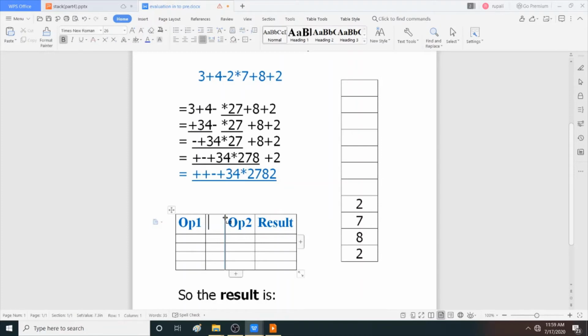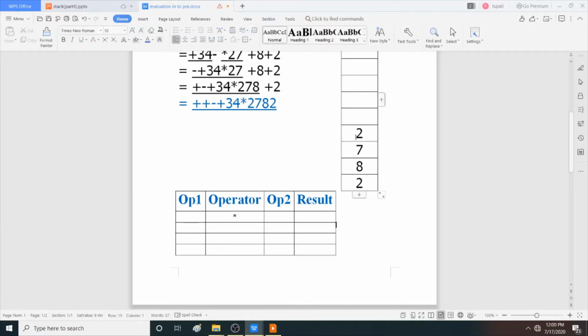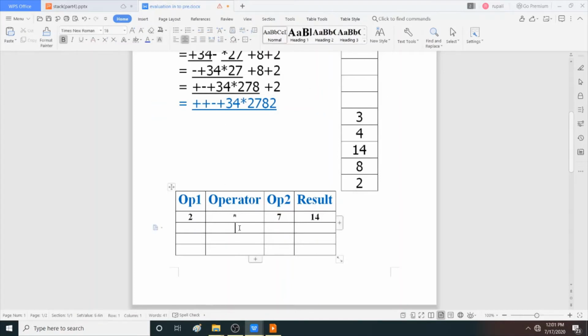Now it comes into. So this is operator. If it is into, then you have to pop. First write into here. Next pop 2, because it is prefix evaluation, it is OP1, and pop 7, it is OP2. Write the result, it is 14. Push 14 here. Next 4, 4 is operand, write 4 here. Next 3, 3 is operand, write 3 here. Now it comes plus, plus is operator. So write plus here.